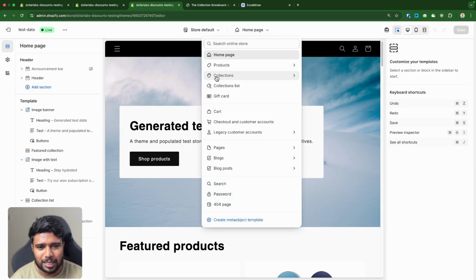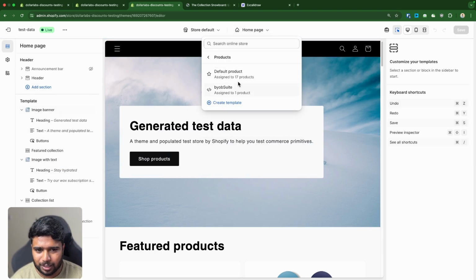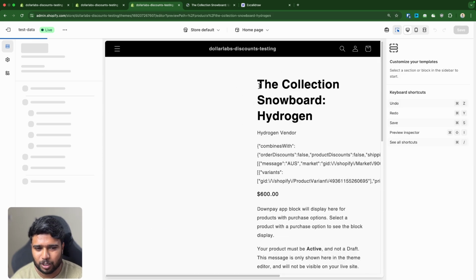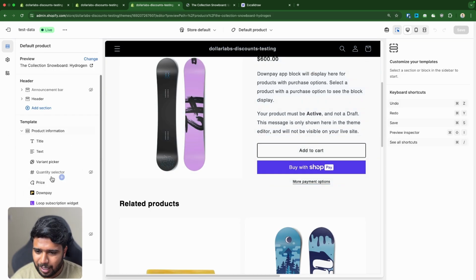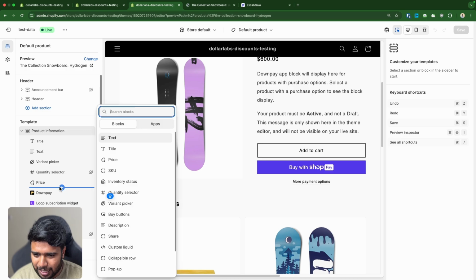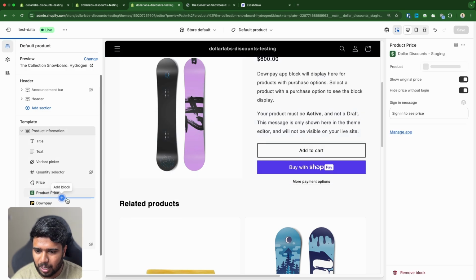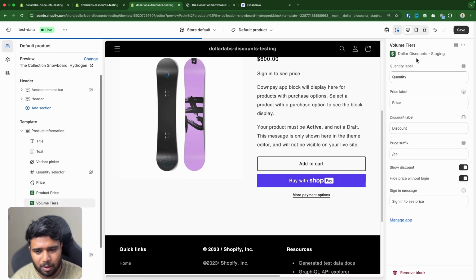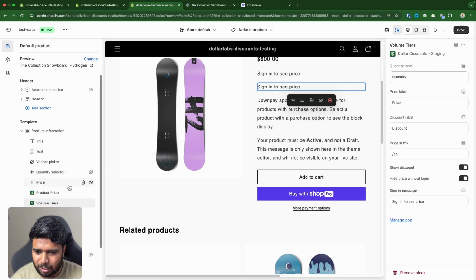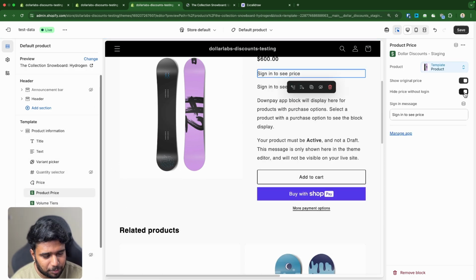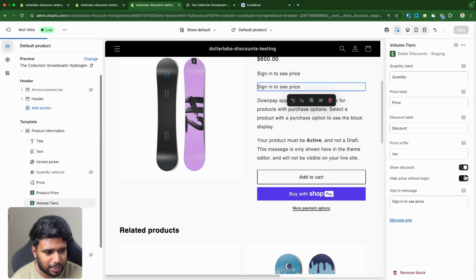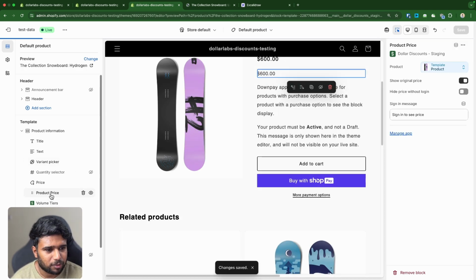So the way you can do that is that you can just go to your default product page or whatever product template you're using, and then you can just add block, and then you can choose the product price block and the volume tiers block from here. Now there are a few configurations here that you need to keep a note. If you choose this one, it will basically hide the price if they're not logged in. So I'll just delete that and this one and hit save. Hopefully all of that got saved.